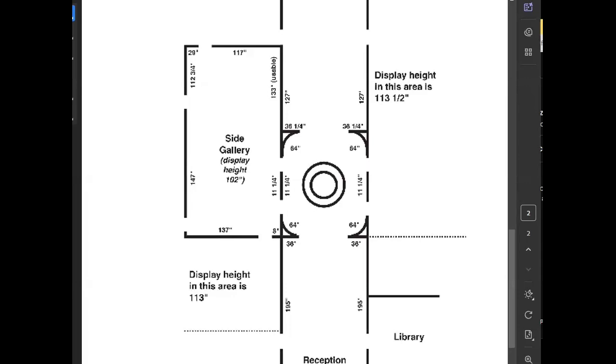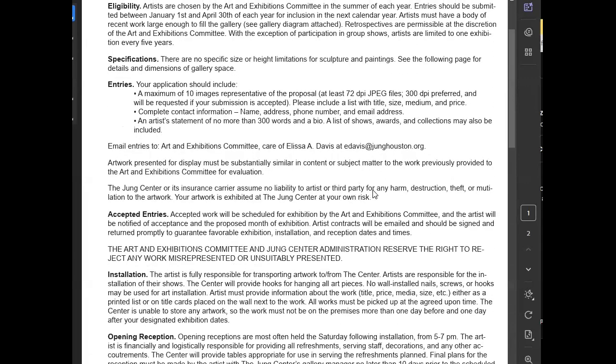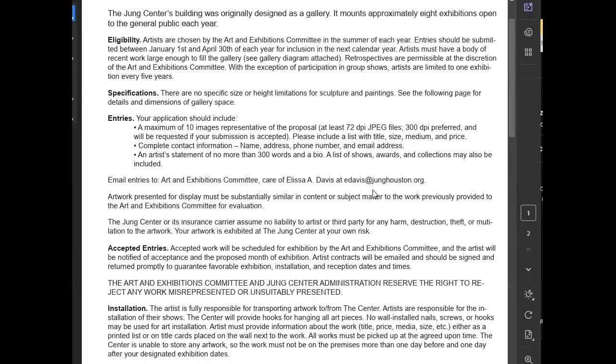You can visualize that. And yeah, so every summer we have a group show of members of our community. It's open to anyone that has taken a class at the Jung Center over the last year, or is a current member of the Jung Center, or volunteer or staff member, of course. It's a very minimal entry fee. I think it's $30 for the first piece and $20 for the subsequent pieces. We accept up to 3 pieces.